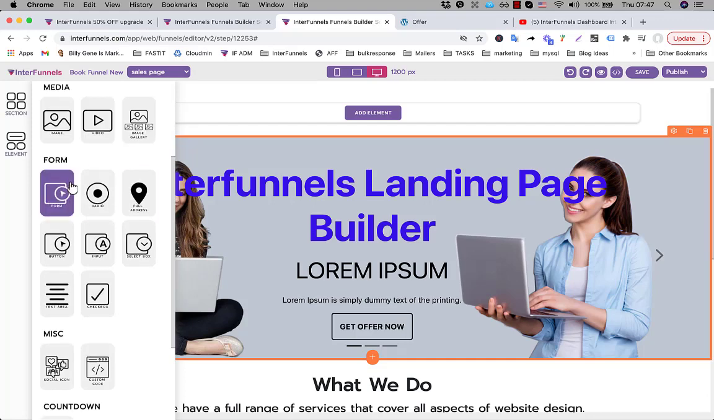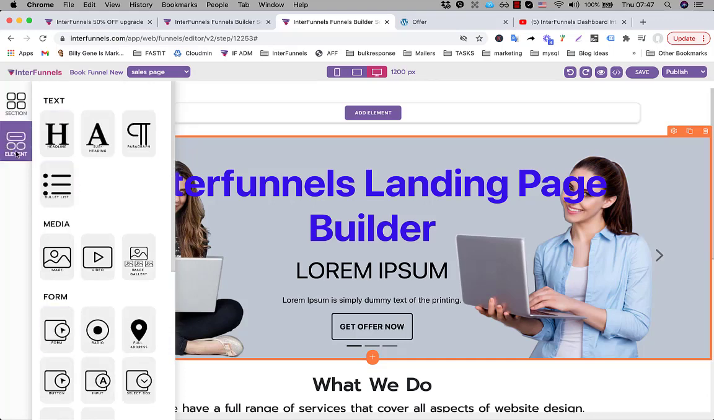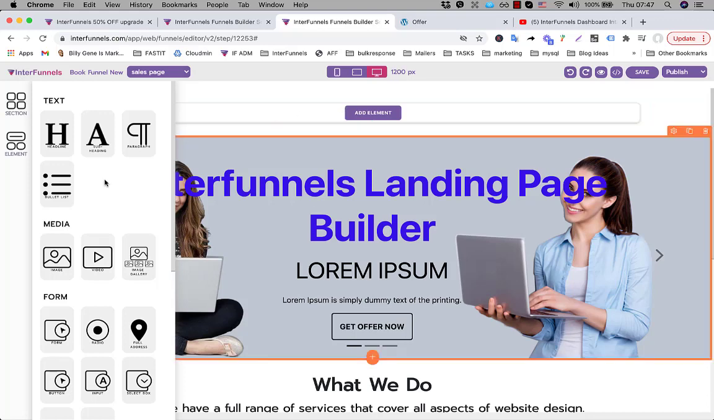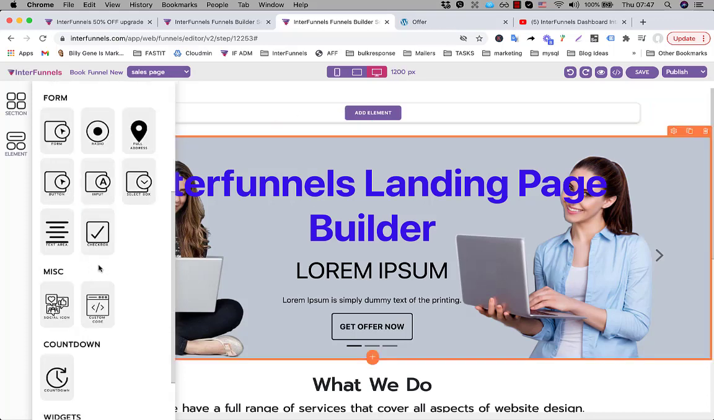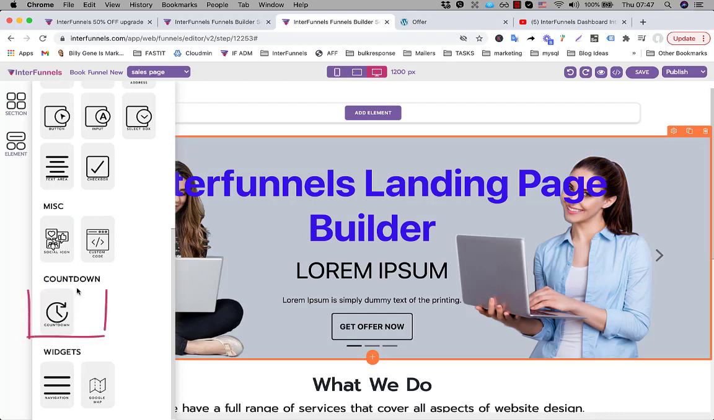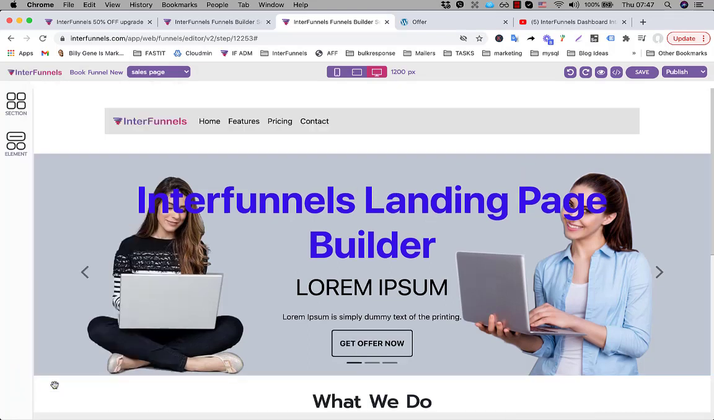Then we have the forms. So all these are the elements. So they are not sections, they are not rows, they are actually elements. So they come inside a row. They cannot be outside a row. Okay, then we have social icons, and you can put a custom JavaScript or custom HTML code. And then we have the countdown counters, and in the end you see this navigation bar, and you also have a Google Maps. So I will add a navigation bar.